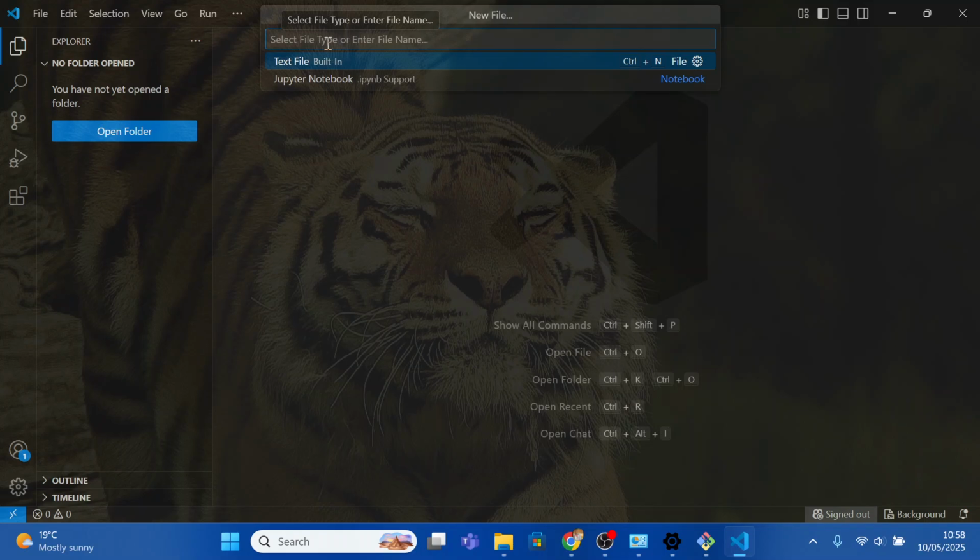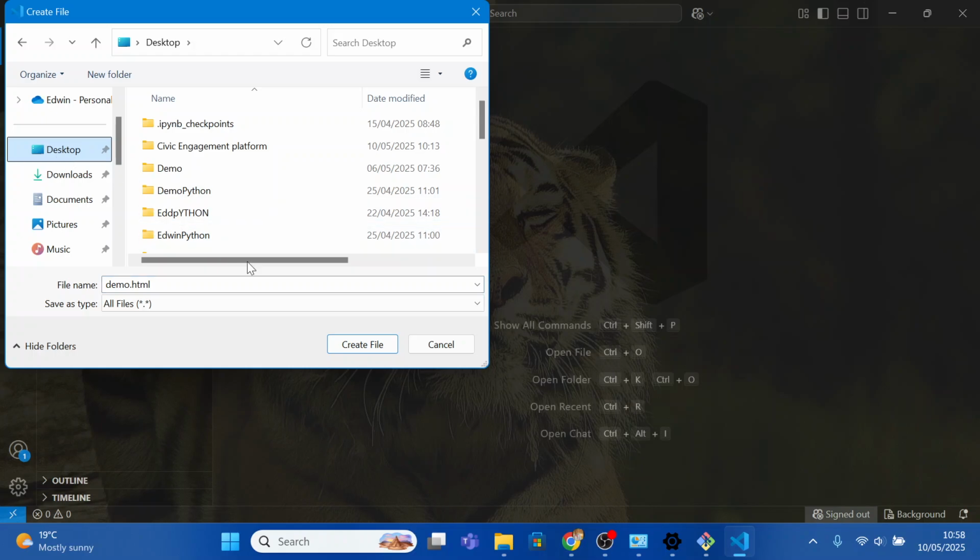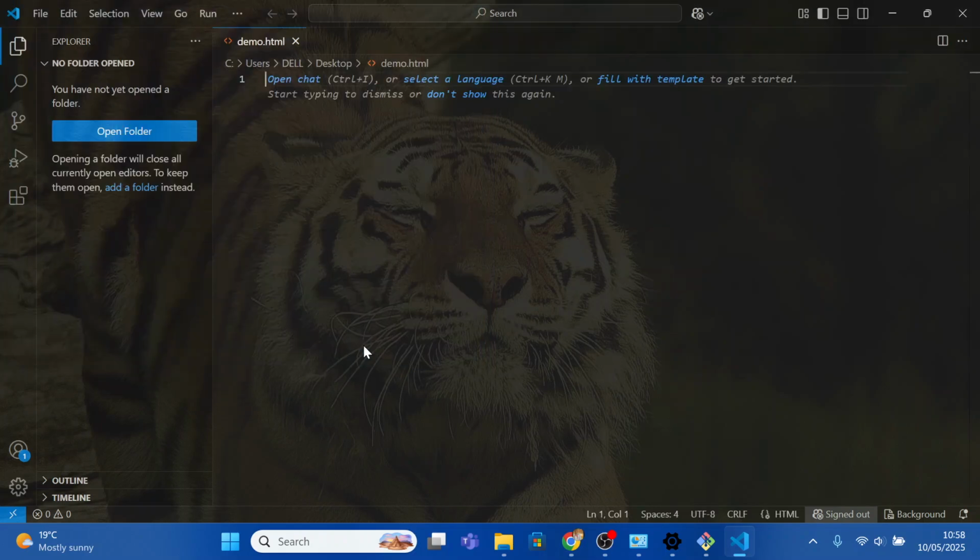So we have to enter the file name. I'll name my file demo.html, and make sure to include the .html extension, and click Create New File. So I'll create my file in desktop. So I'll click desktop and click create file.